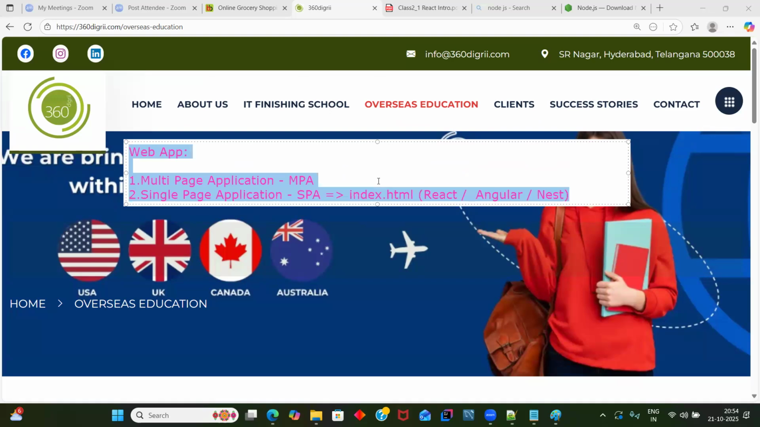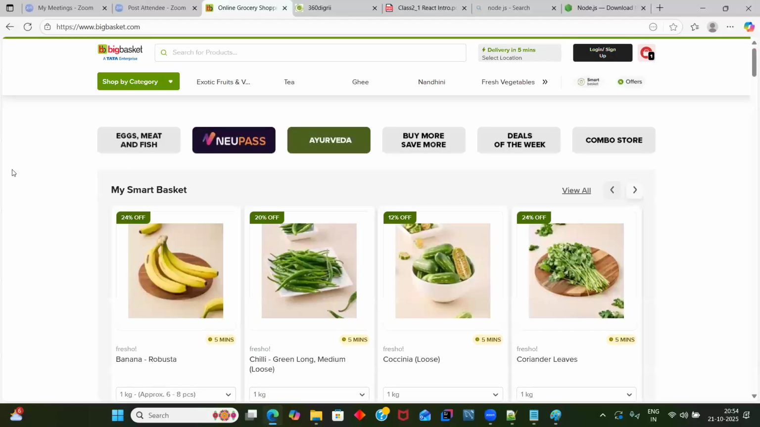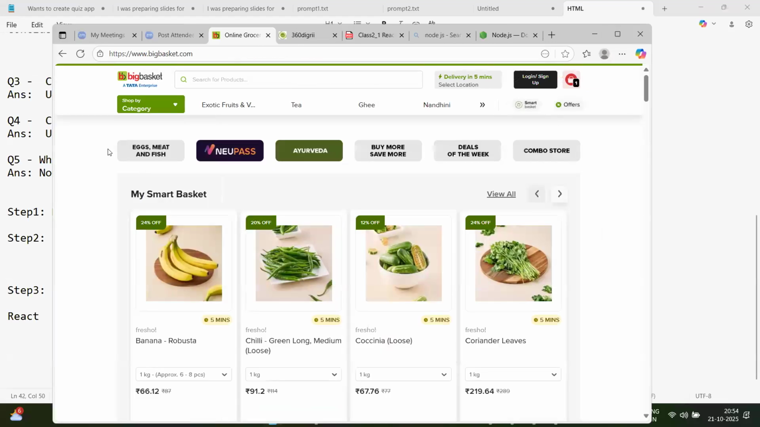Now, I'll be showing you one more website. Our 360-degree portal is MPA. Now, let's go to one more project called Big Basket, guys. Your Big Basket is SPA. You can also watch it now. I worked on this project, so I know it. They developed it using React only, and now they migrated to Flutter.